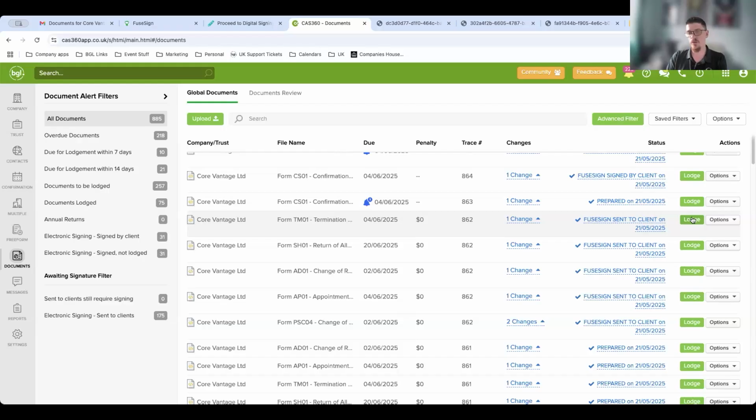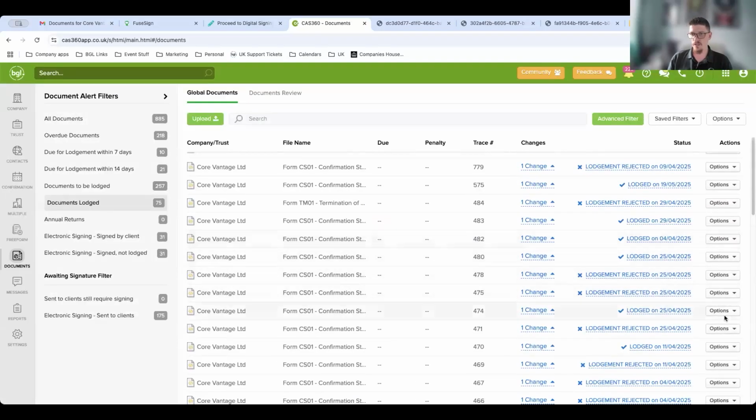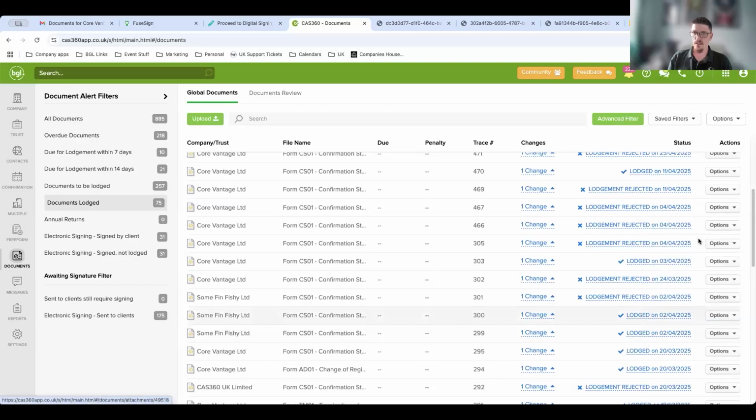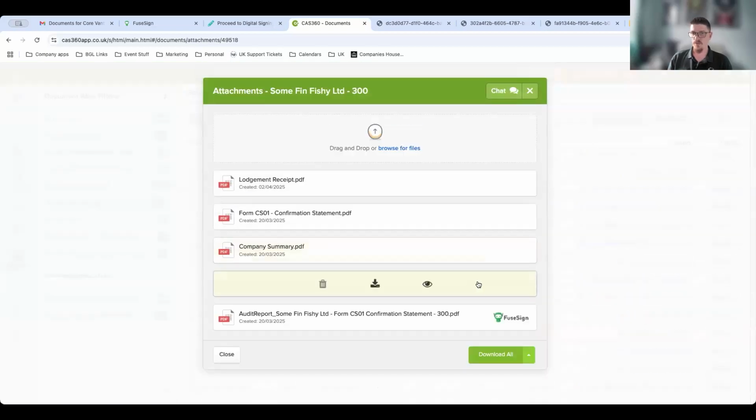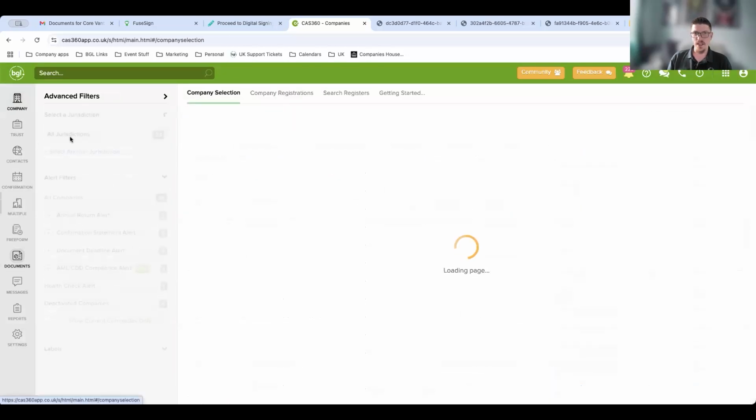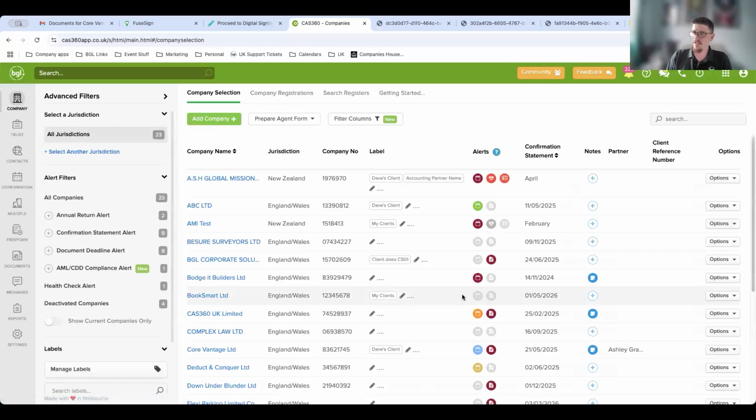Now, there are multiple things you can do in here from different aspects and different documents done. What I've tried to do here is give you that highlight of how CAS 360 utilizes the integration with FuseSign and obviously mapping out those documents as well. But every time it's gone through and you lodge it, as I mentioned earlier on, I'll scroll down again. Inside the attachments, you'll always get a copy of the signed documents, the original pack, and the audit trail on every single one as well. And that's a simple overview from a CAS 360 perspective of how we integrate with FuseSign.